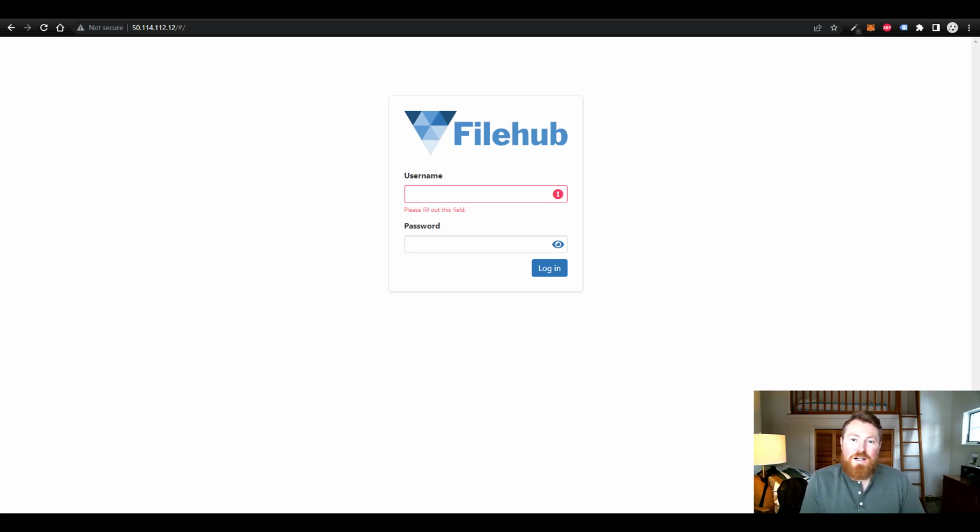Today we're going to be talking about Filehub. What is Filehub? Filehub is our simple to use cloud storage and file sharing platform that runs on ComputeHub.